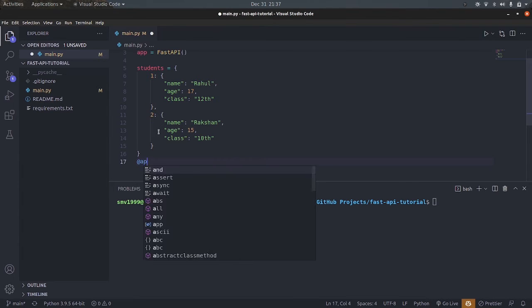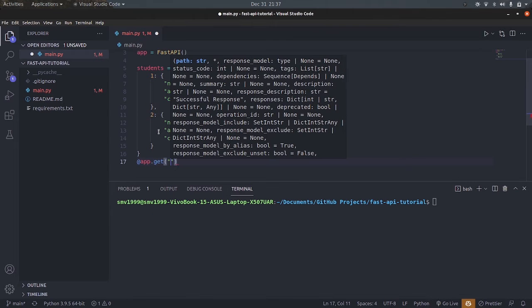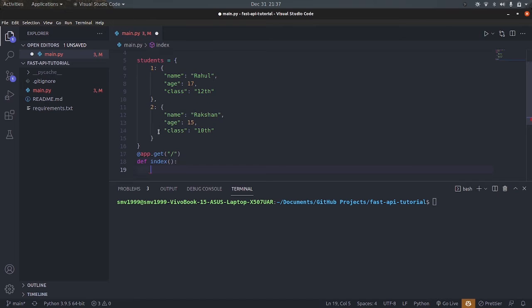First of all, let's look at the base case, which is going to be the index. The name of this function is going to be index. When the index part of this API is called or opened, then we need to show some default message. So here, let's say the default message is going to be Ayush.